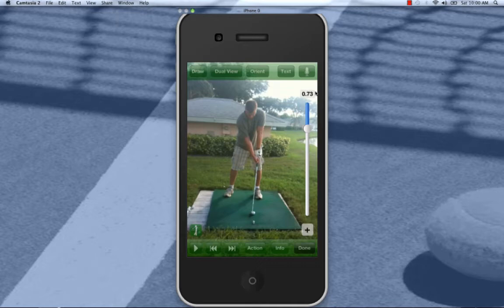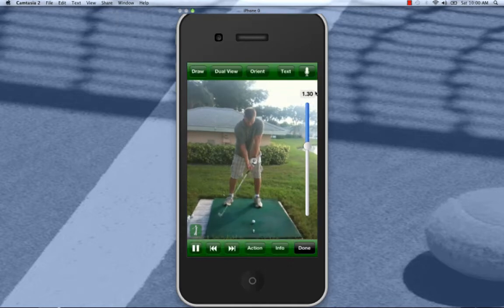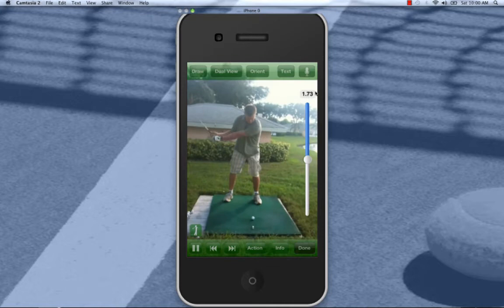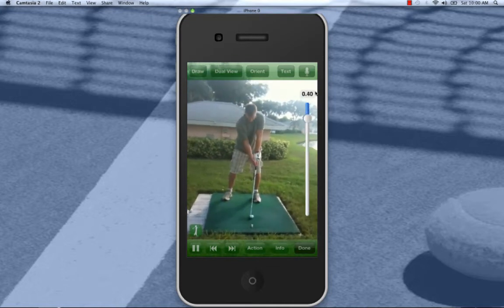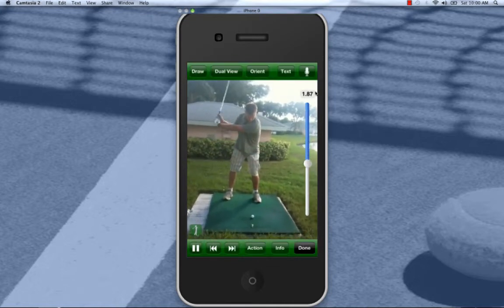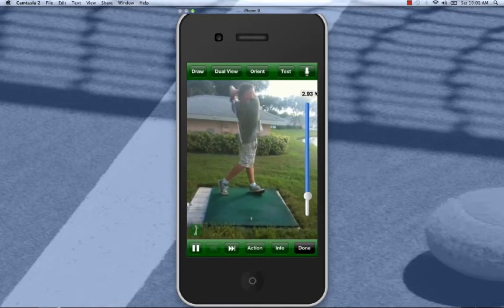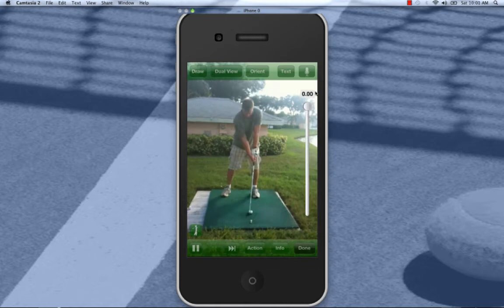right here, take a look at the two bars at the top. You've got the draw, the dual view, the orient, text, and a microphone up at the top. And down at the bottom, you've got the action bar for taking a look at the slow motion. If you tap right there, that's the slow motion. That's where we can get the repeat on the video. If we hit the back button 3 times, we can go slow, slower, and slowest, and we can keep it playing like that. And you can just look at it in slow motion alone.